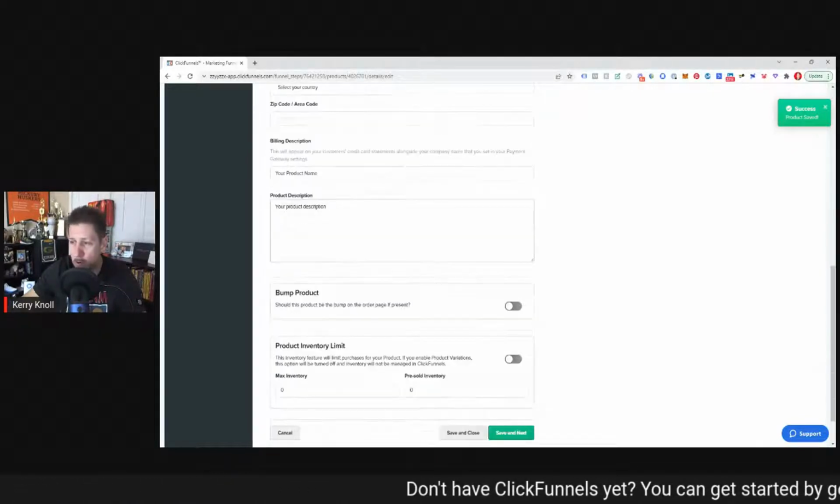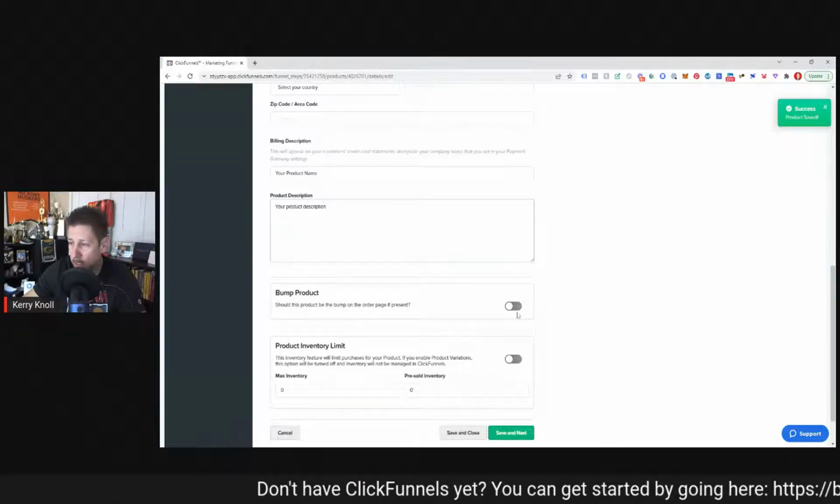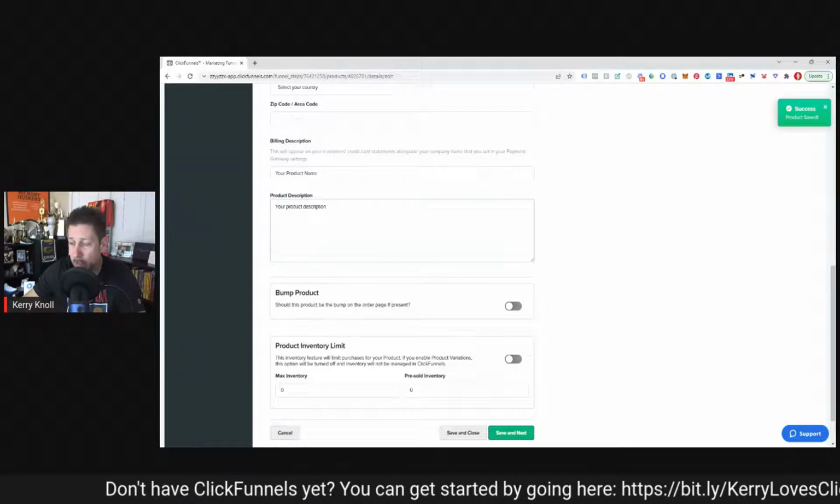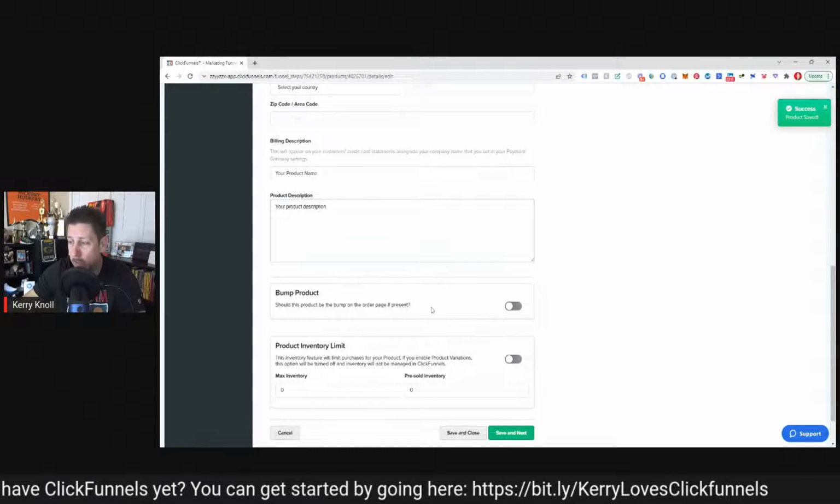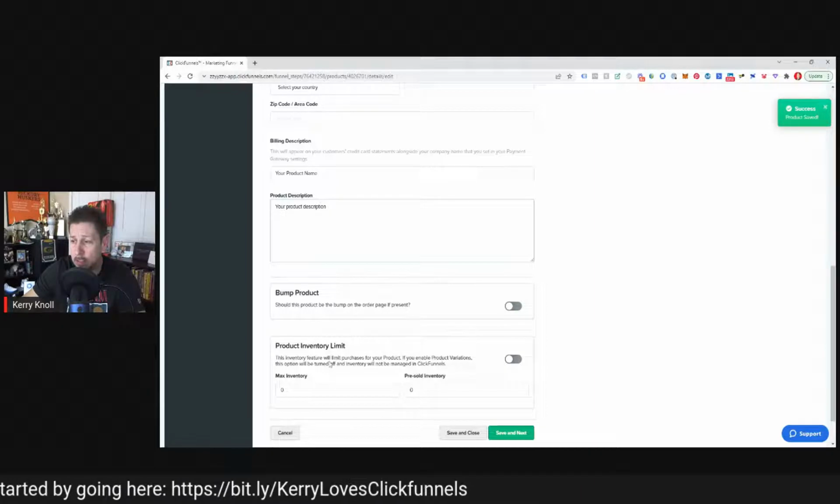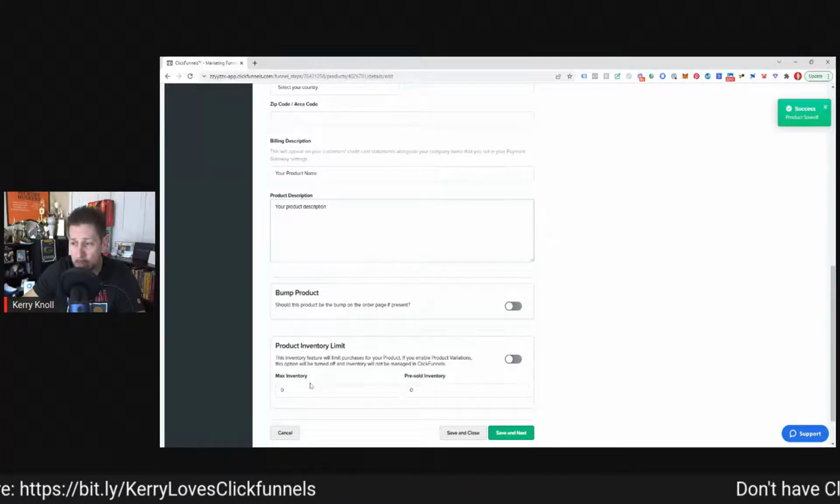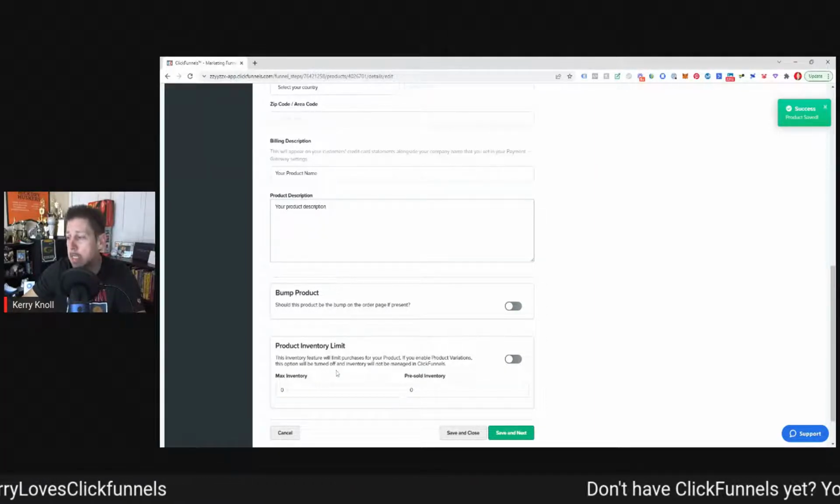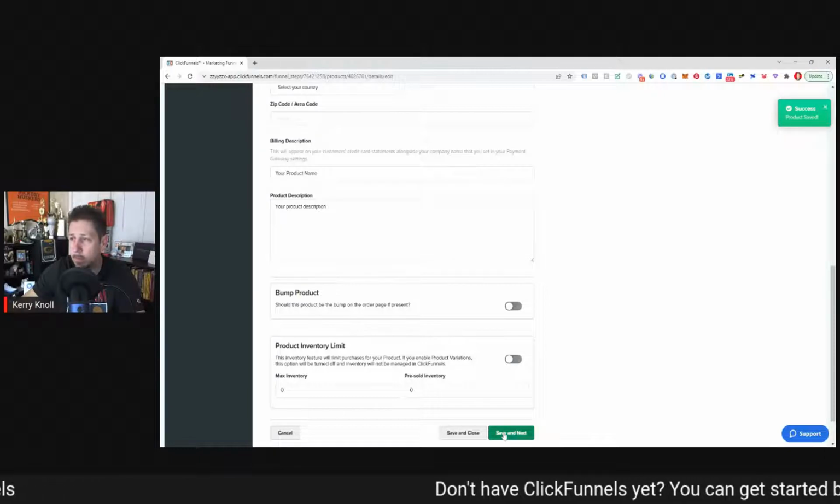And then if you were going to add this as a bump product, you would enable it here. If you're not, you just leave it blank. Initially for the first product, I would leave it off. Product inventory limit is not necessary unless you're actually going to limit it for some particular reason. So just click Save and Next.